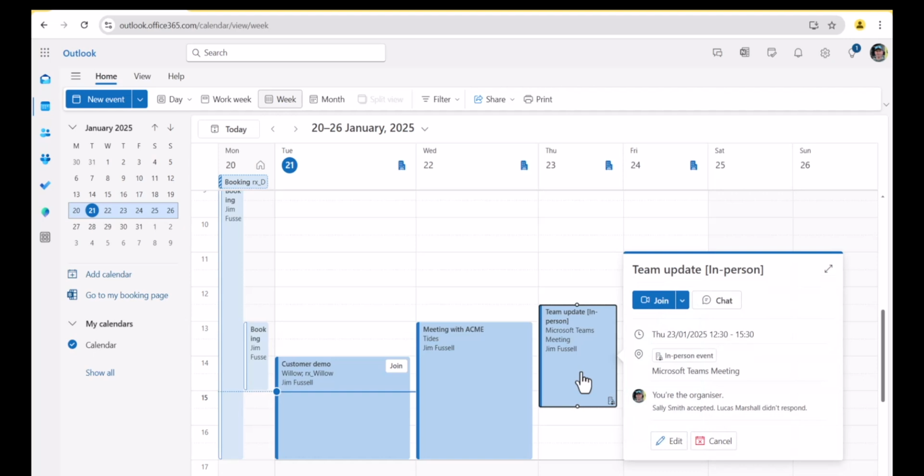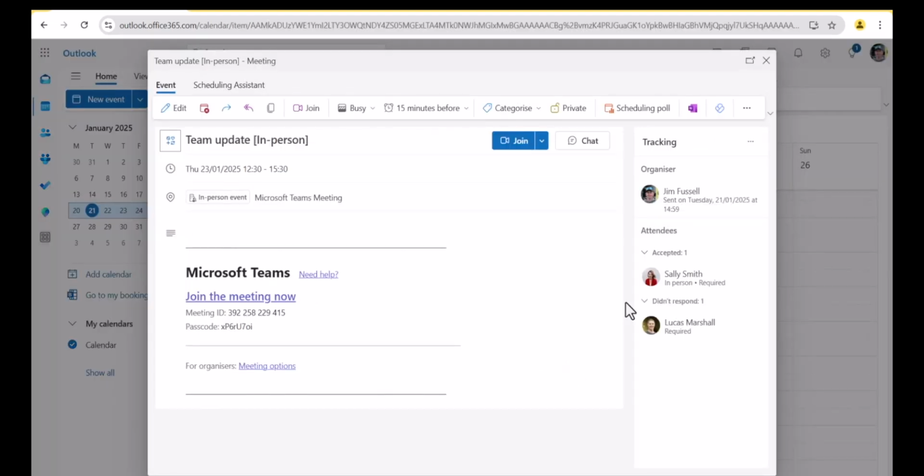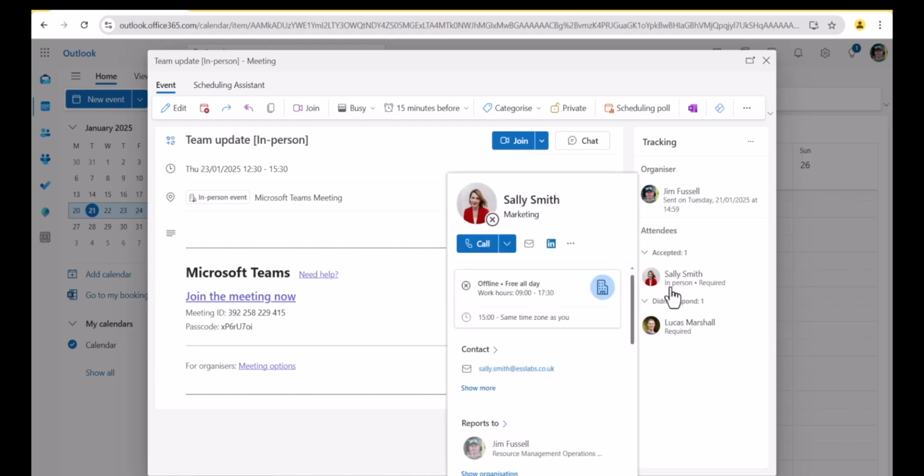So that information will then go back to the person who set up the meeting. And we can see here that Sally's coming in person. So I can see not only that people have responded, whether they're going to come or not, and whether they're going to be in the room.